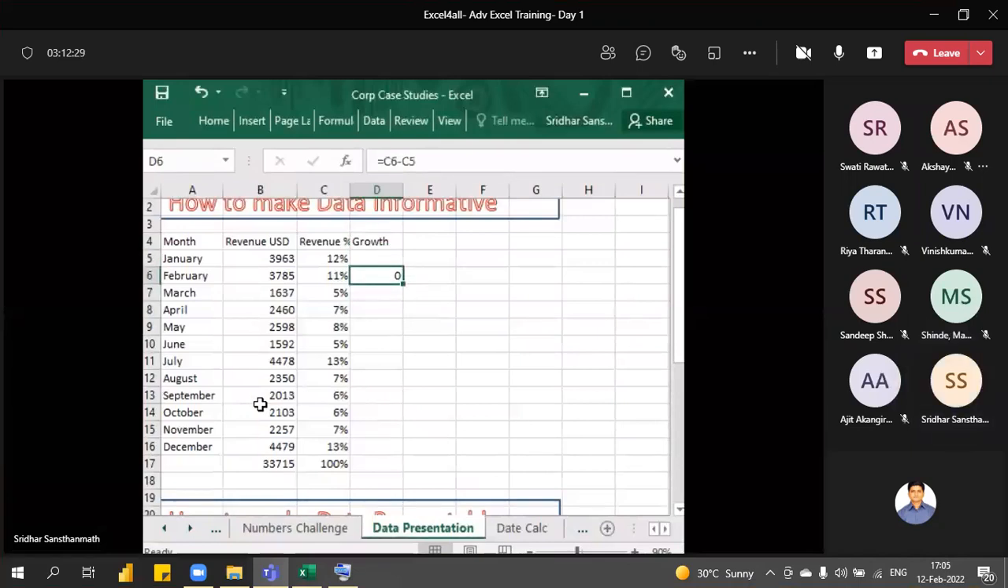Equal to not revenue percentage. You have to go for revenue USD. Feb month revenue USD minus. Yes. Now you go and apply the same for the rest. Double click on that drag button.